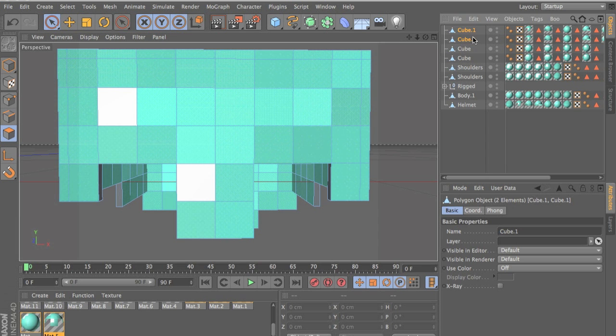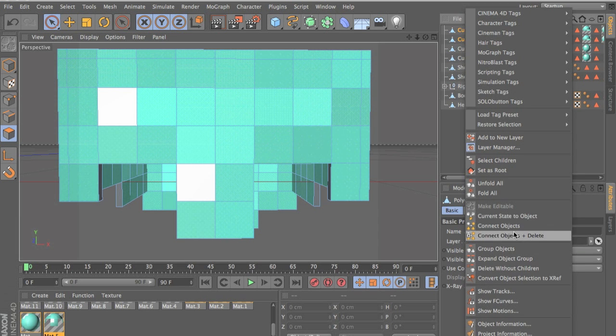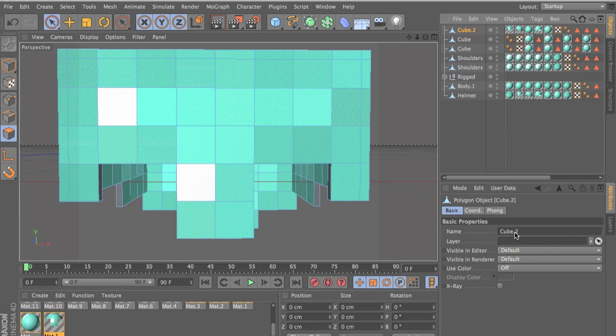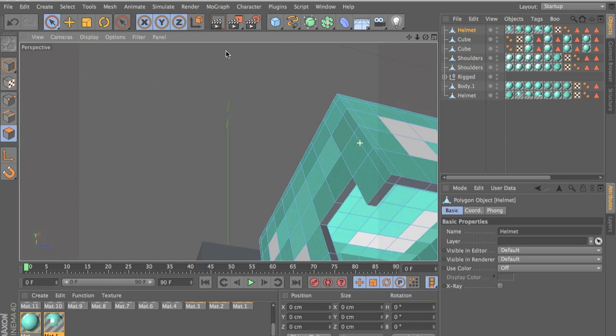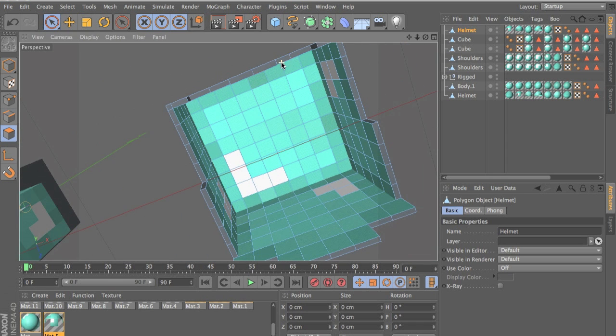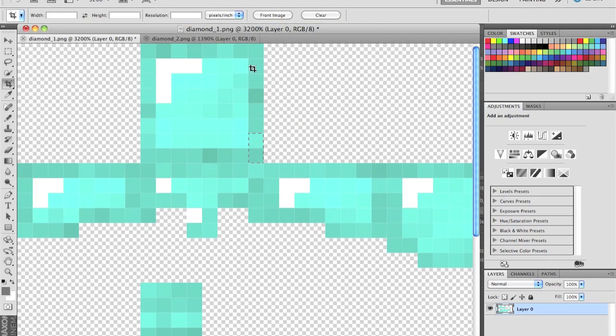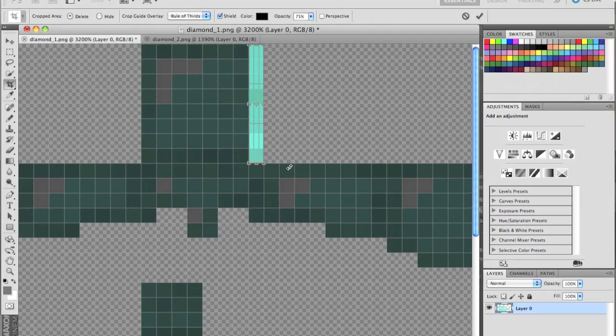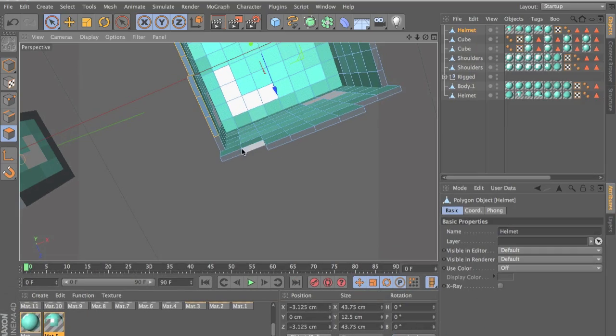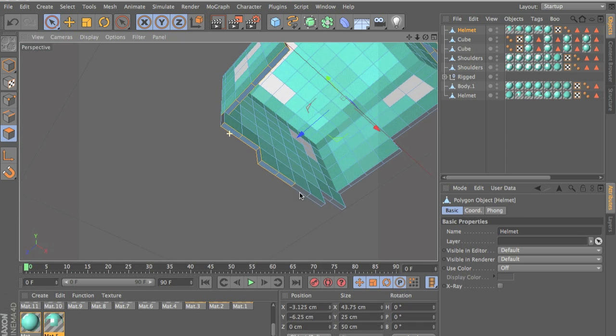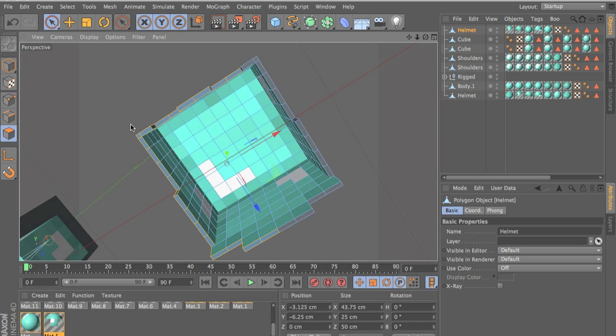Now you select both your cubes and right click and click on connect objects plus delete, and it makes it just one object, and name it helmet. And we have our helmet. Oh, I forgot, we need to select these faces here and add a small texture here, and then we are done with our helmet. So do that, go to your helmet and crop something like this, then save that crop and load it into Cinema 4D and put it in here. I'll quickly do that, make sure you select that.